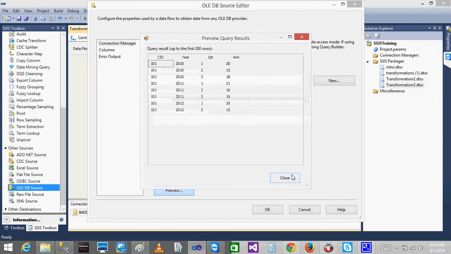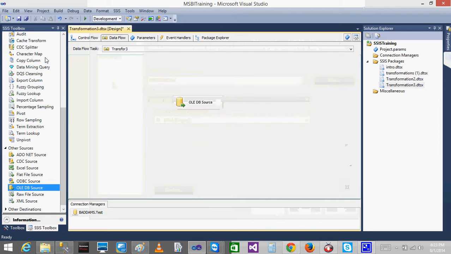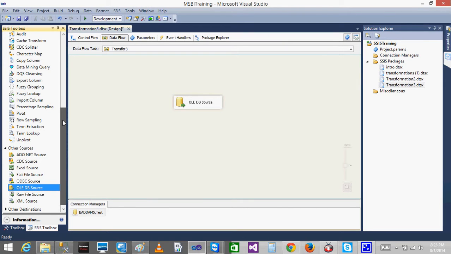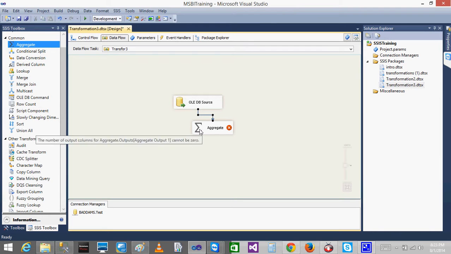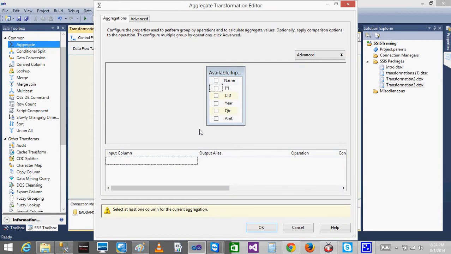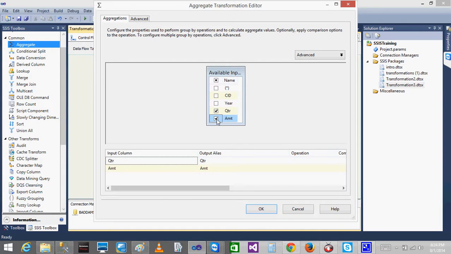Now I want to do a group by. When you do the group by and use aggregate functions, there is a transformation called aggregate. Just drag and drop the transformation and provide the input to the transformation. Now when I click here, what columns do I want? I just want quarter and amount, okay. I click quarter and amount.